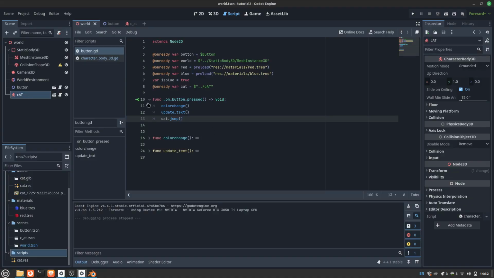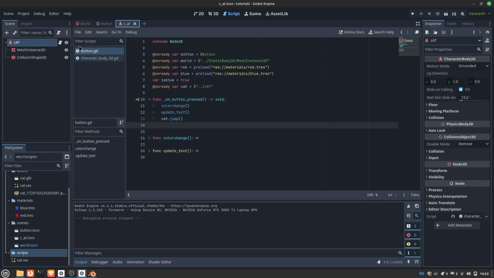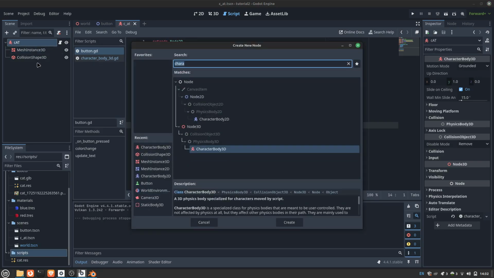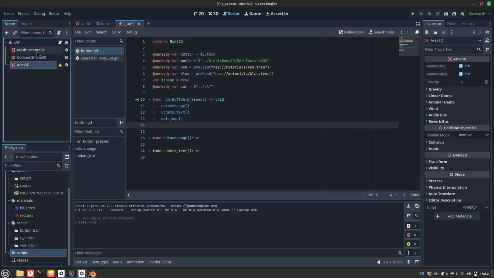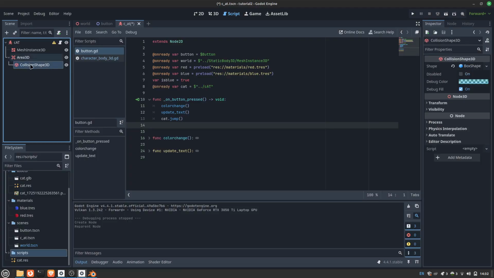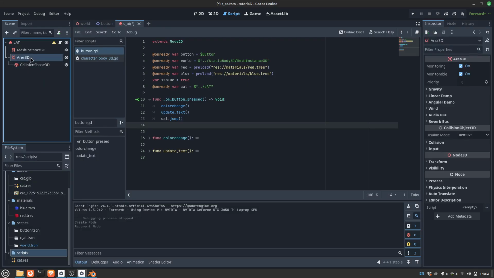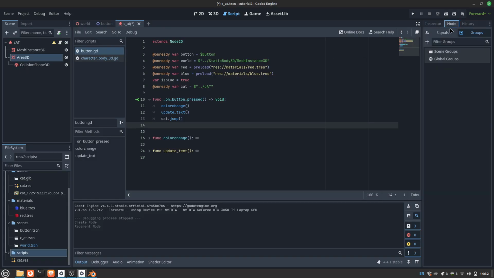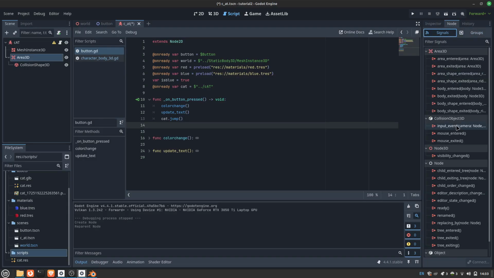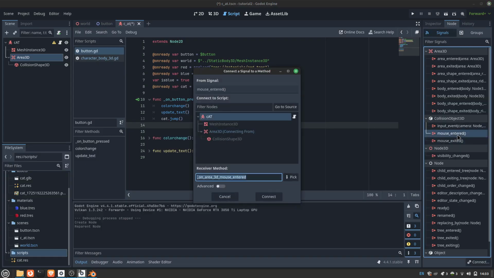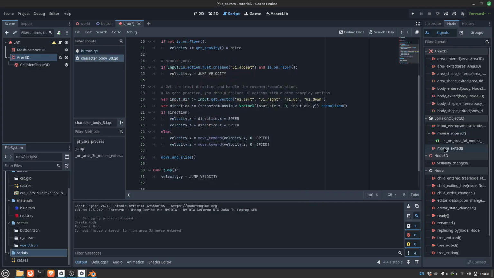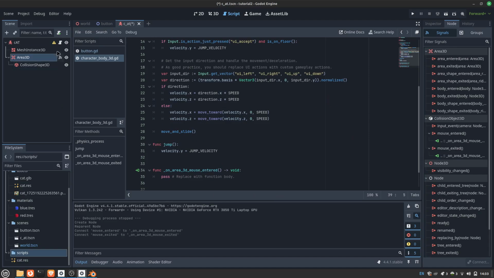Next, let's make it so when I click on the cat, it will also jump. So if I come to my cat and I need an area 3D, has no shape. So let's put the collision shape under the area 3D, so that way this collision shape will give him a shape as well. So when I click on area 3D, make a node, signal, mouse entered. Yes, add that to my cat script, and mouse exited. Add that to my cat script.